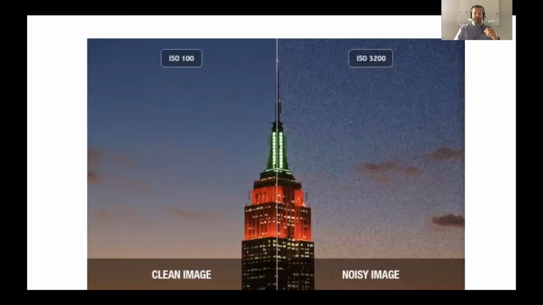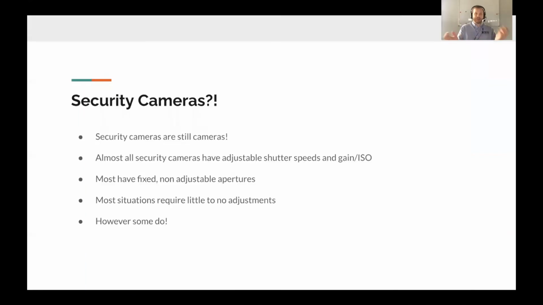So here is a comparison of a 100 ISO, which is usually the lowest on most cameras. And you can see it's obviously very clear and clean, whereas 3200 is very noisy and grainy, and that's going to affect your detail level in the image. But James, don't we sell security cameras? What are you talking about here?